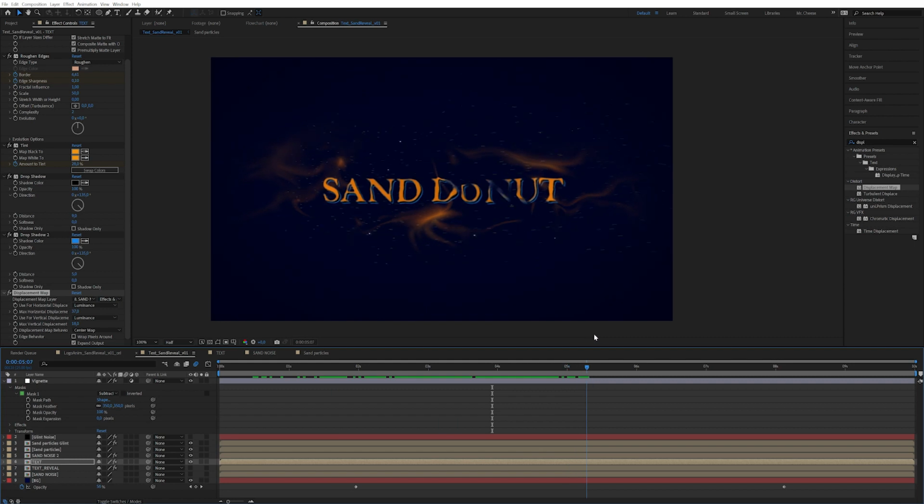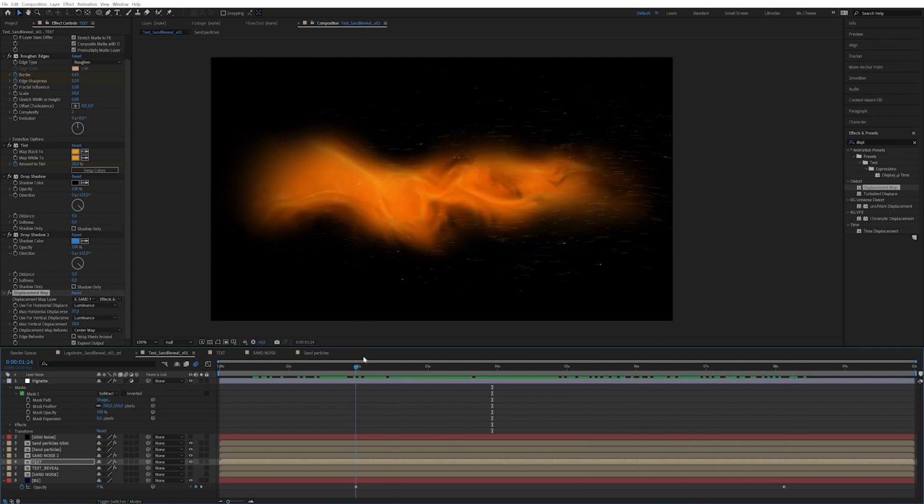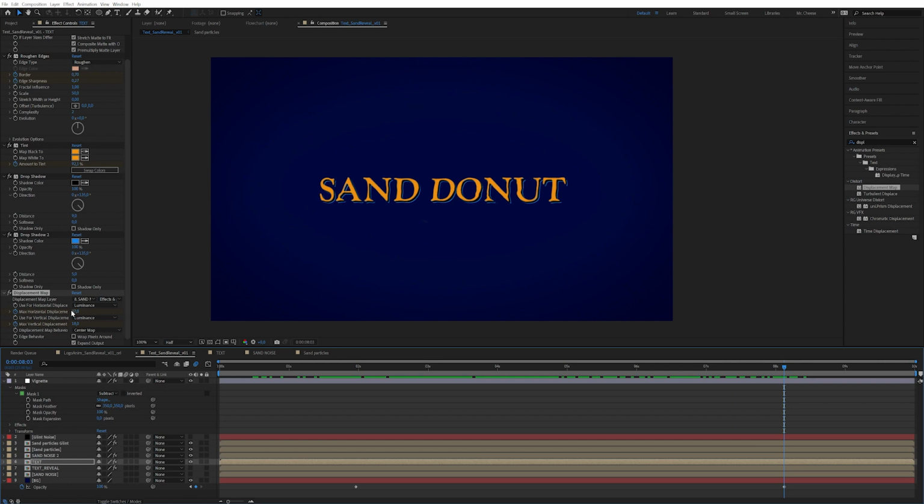So you can see it's actually almost wiping on still. I mean, look at that. And we can decrease it over time, just like everything else. So keyframe the displacements and all the way into the end, and let's set it to 0 and 0.